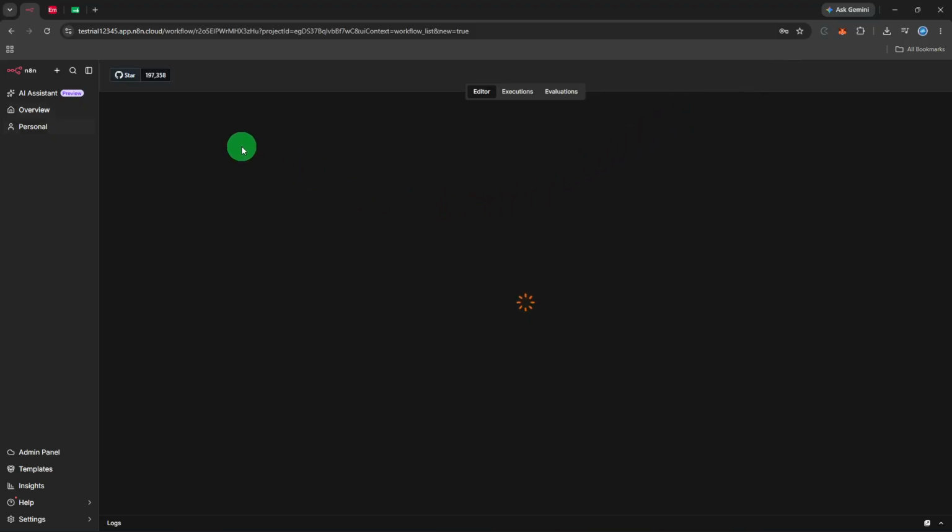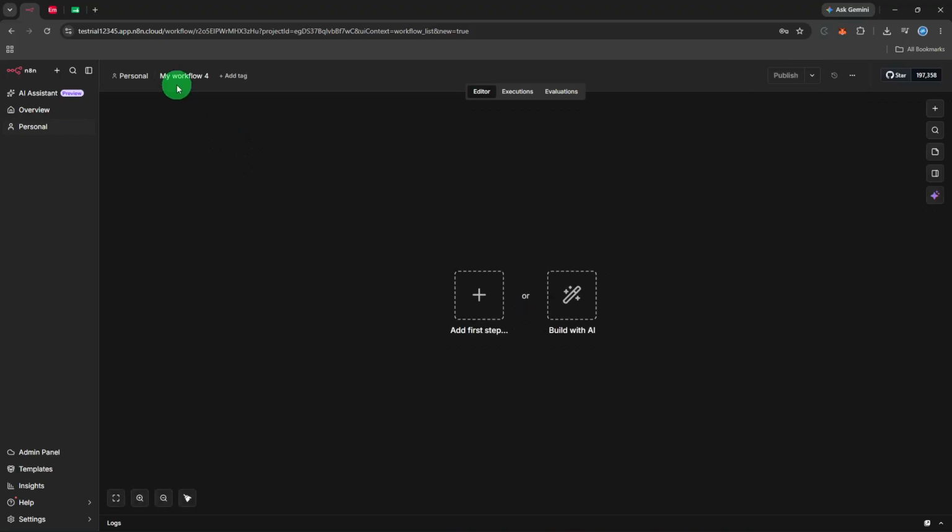Start by opening your web browser and navigating to your n8n workspace. Sign into your account and wait for the dashboard to finish loading completely. From the overview page, click the Create Workflow button and a blank workflow editor will appear.